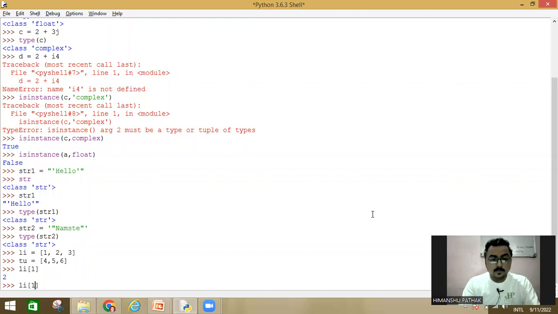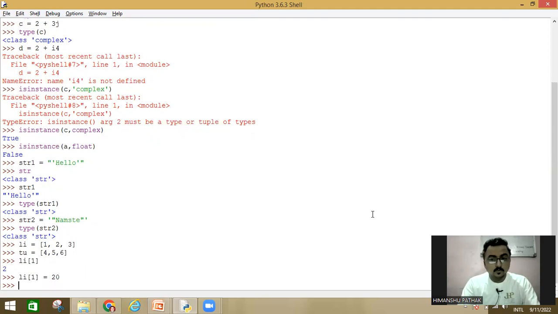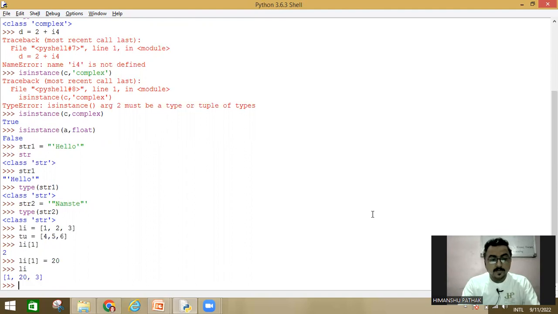Li of 1 is equal to 20. There is no such error. It means this line is executed successfully. So I'm going to print the list again. You can see that the value is updated: 1, 20, and 3. But the same thing cannot happen with a tuple. How? You can see here.